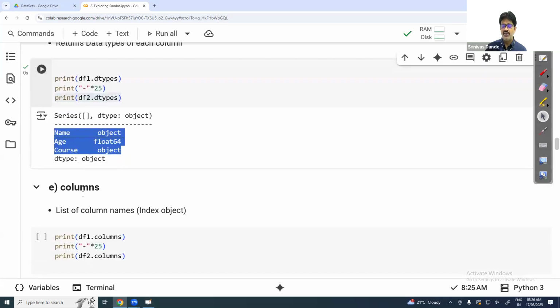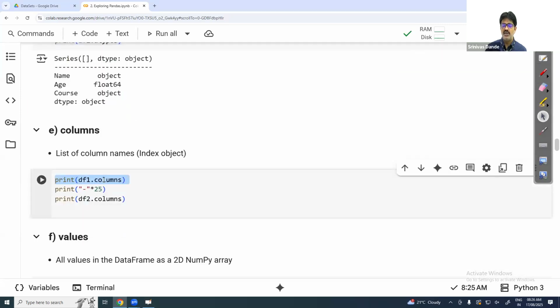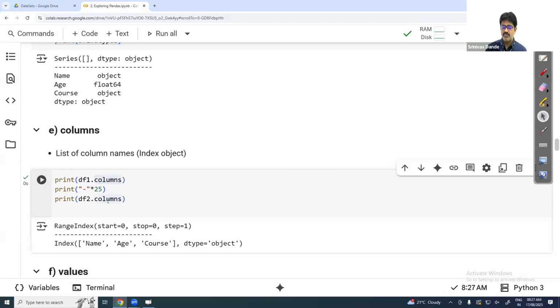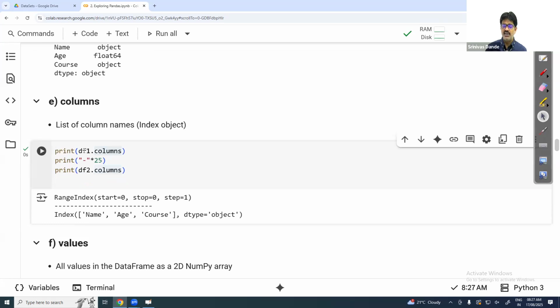Next, df1 dot columns. It gives you the list of column names. What are the columns we have? It will return the index object. For the first df1, nothing is there, so leave it. Second data frame df2, we have 3 columns, right? Name column, age column, course column, which is of dtype object. It is creating an index object.